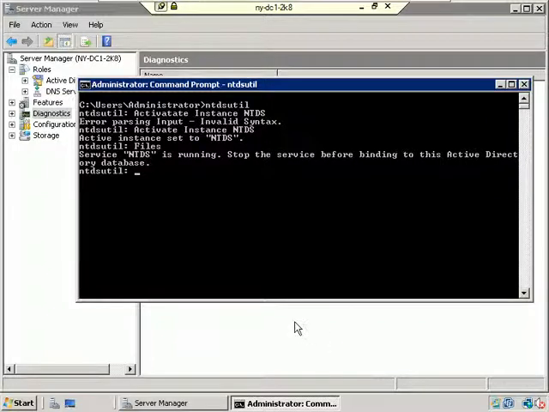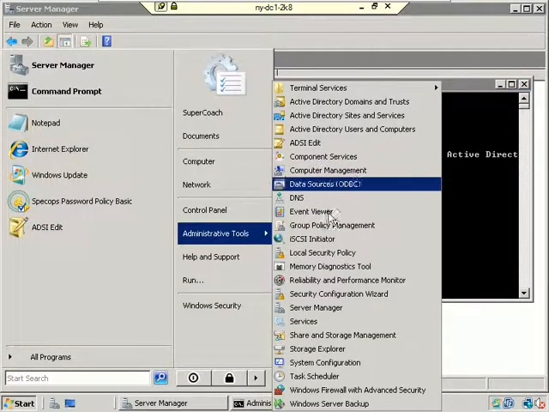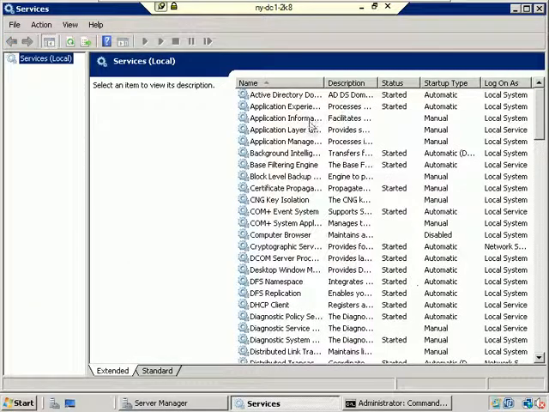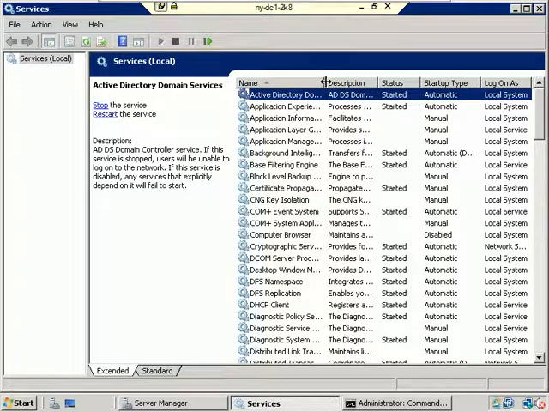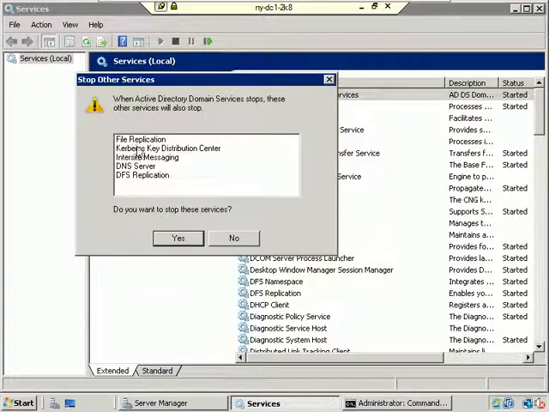But what we need to do is turn off our current Active Directory service. So we're going to go to our Start menu, to Administrative Tools, and to Services. There we go. And you'll see here that Active Directory Domain Services, let's expand this a little bit, is currently started. Let's see if we can stop the service here by clicking on stop. Now it's telling us that when Active Directory Domain Services stops, these other services will also stop.